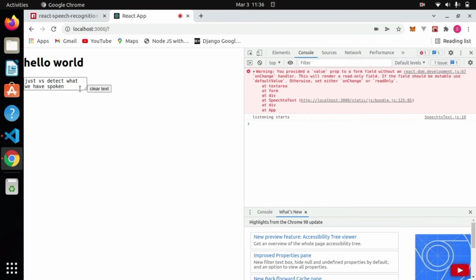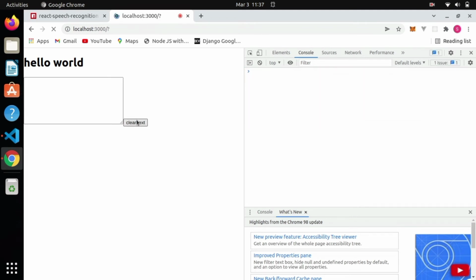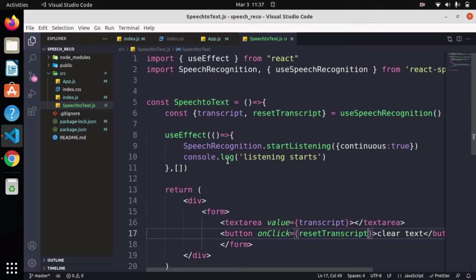Let me expand this text area. Let's speak now. Hi, hello, welcome back to my channel. Now let me say clear text. Here you can see it clears all the text which we have spoken just now, and it started listening, and it's started typing over there. Okay, let's say once again clear text, and we have to stop this listening, right?